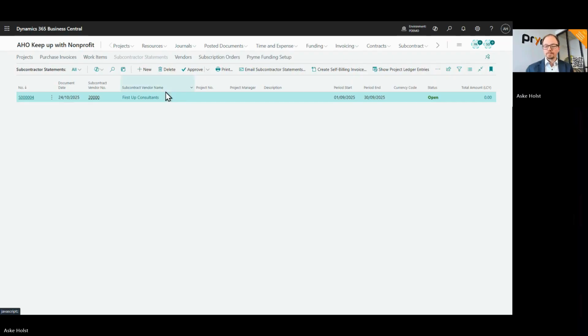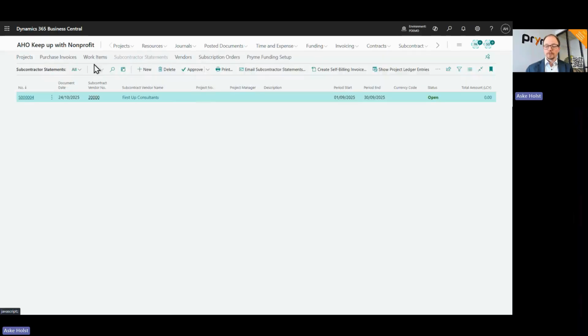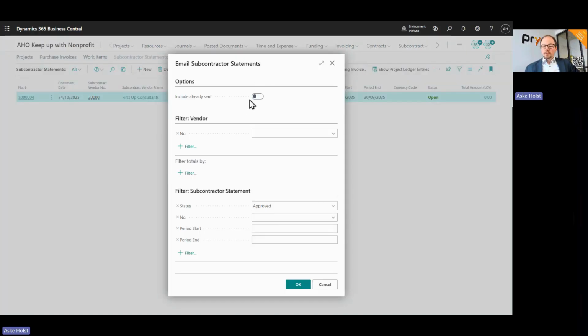And so what we add up in here is some totals in fact boxes. That could be the number of hours in total. And we also allow you to email out those statements to subcontractors, especially if you have a lot of subcontractors. It's very easy to do that for the entire list of statements. You just open this up and run it, and then it will send an email to each subcontractor with an attached PDF with the statement.